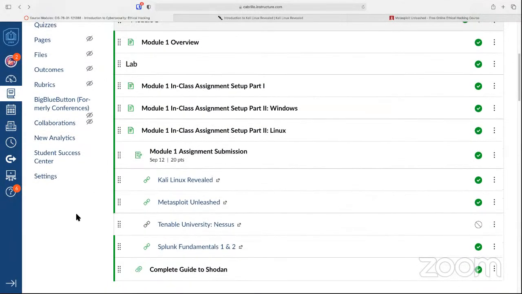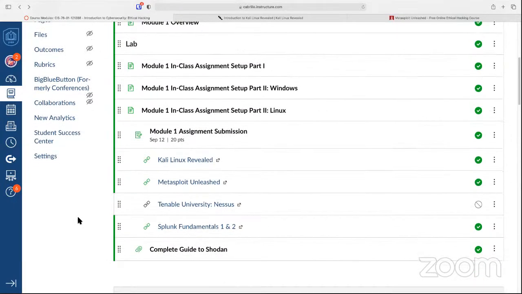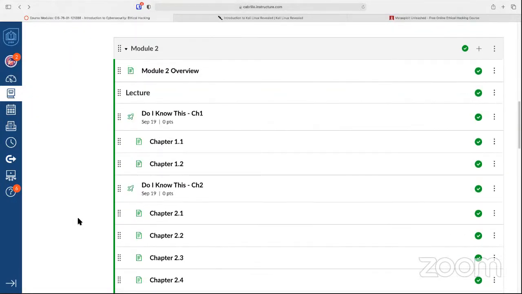That is the work you have before you for the next 3 weeks: getting through this content, Kali Linux Revealed, Metasploit Unleashed, Splunk Fundamentals 1 and 2, and Shodan, along with creating your cloud infrastructure and showing proof that you completed it all. When you have done all that, in 3 weeks' time, we will move on to Module 2.